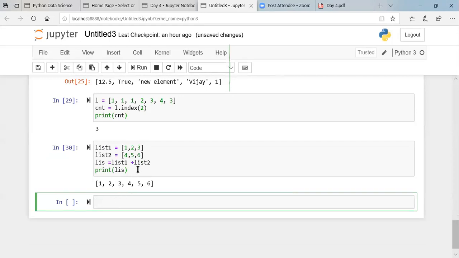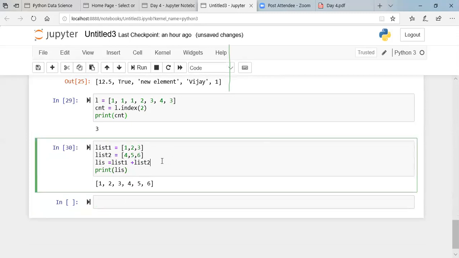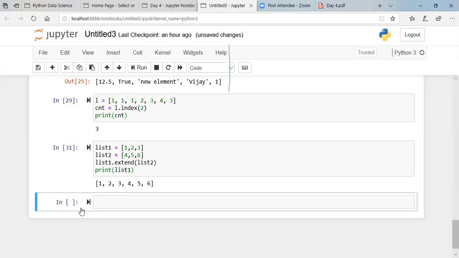Apart from the plus operator over here, you can make use of the extend method as well. Let's see how this works. Extend. What I want to do is extend list one with list two, and then I will display this list one. And when you execute this, you'll still get the same 1, 2, 3, 4, 5, 6.